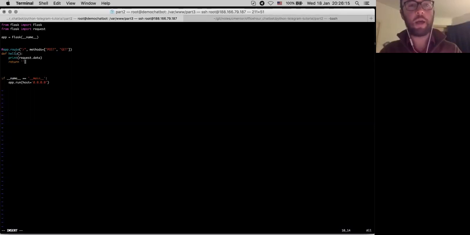So for now, we're just going to print out this data. We're going to see how to hook this up from Telegram now so that our Telegram messages get posted to this route over here, which is our domain name, just the root of our domain name, and then we're going to print it out.